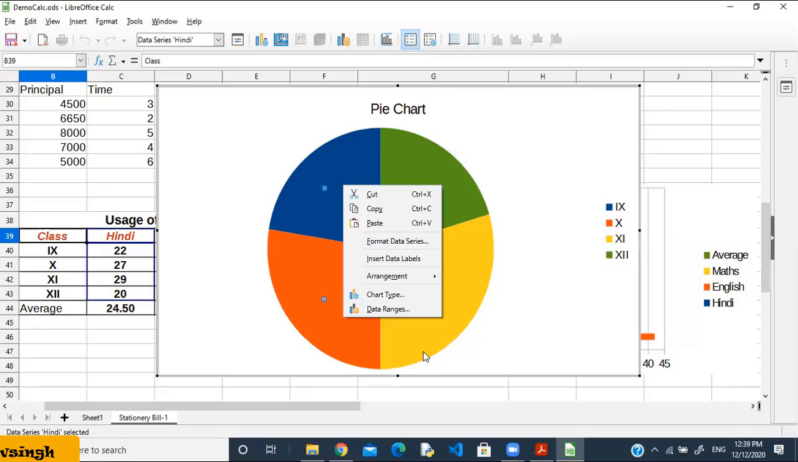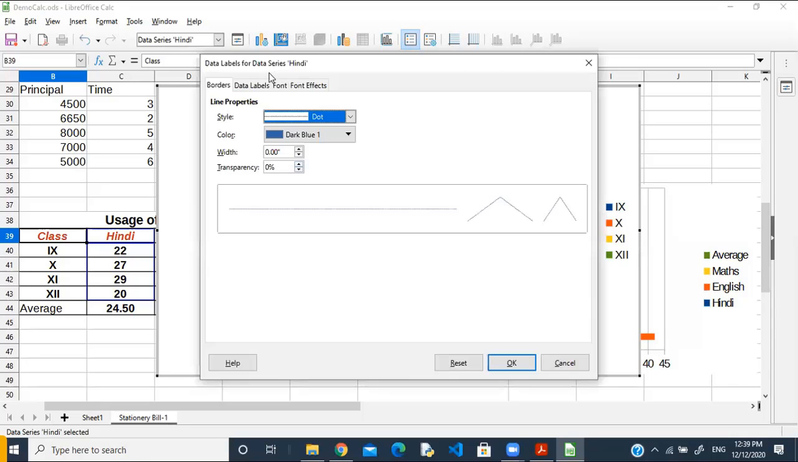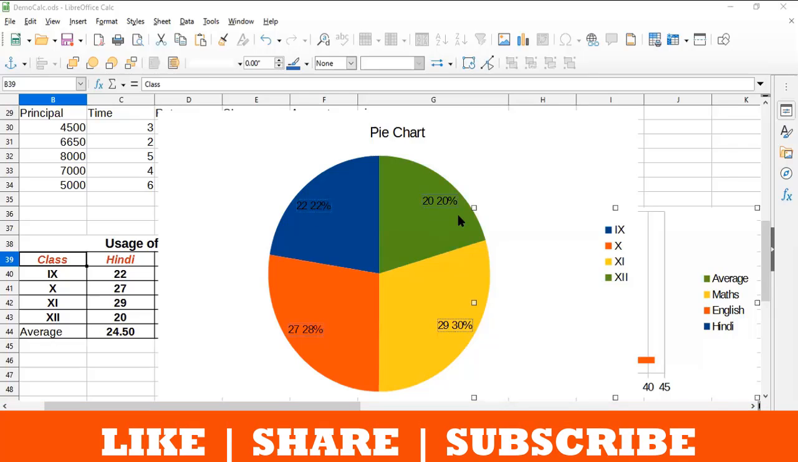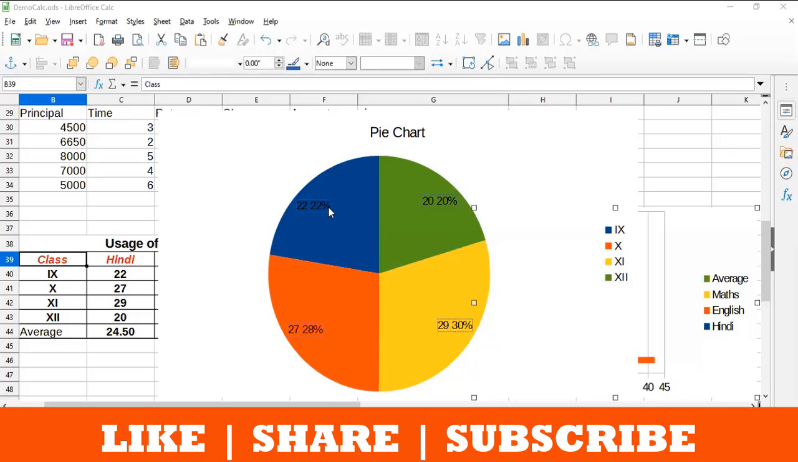Now I'm going to click on this and it says format data labels option. It's giving the option of a style, which style you want to use. Suppose I want to use dot style, so I'm using this. Width is this, transparency, data labels, show values as numbers, show values as percentage. Now look at this. Now it's showing the label and it's showing the percentage also. So this way we can see the percentage of data also.